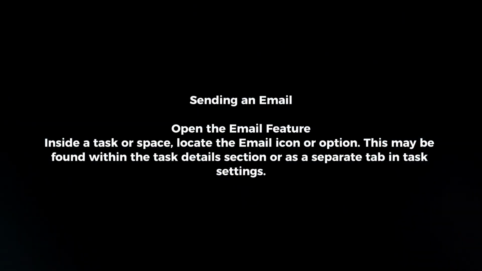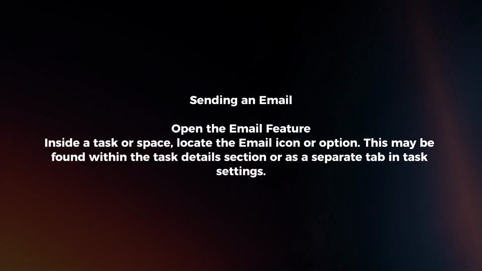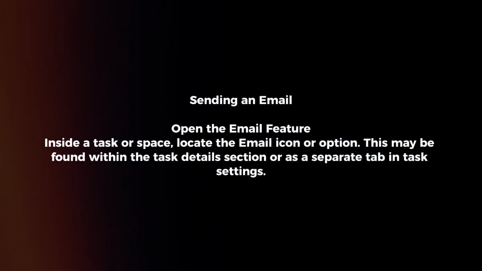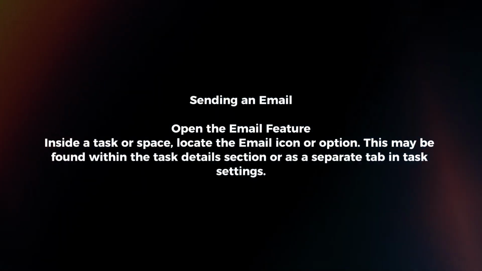Sending an email. Open the email feature. Inside a task or space, locate the email icon or option. This may be found within the task details section or as a separate tab in task settings.